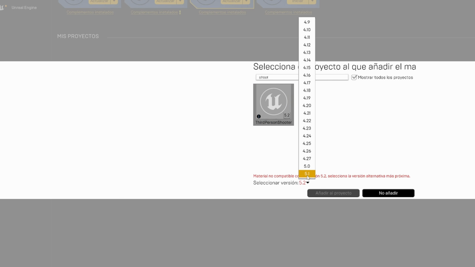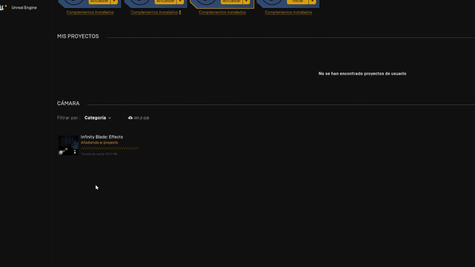So make sure you go ahead and apply it to show all price as we did with the other ones, and select 5.1, which is the latest one. It's okay, it will work. So now we just basically have to wait a few seconds once again.